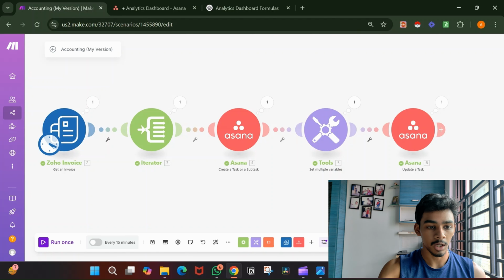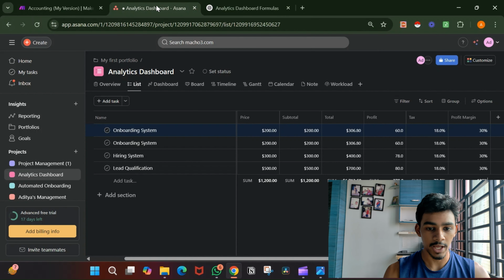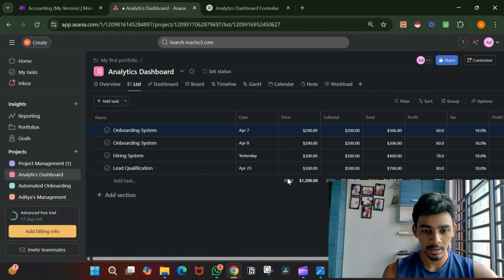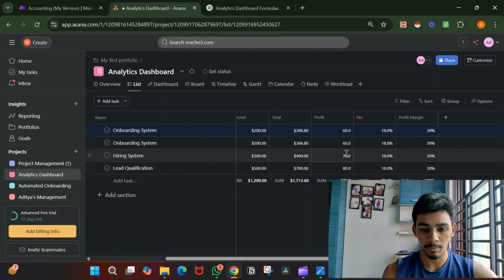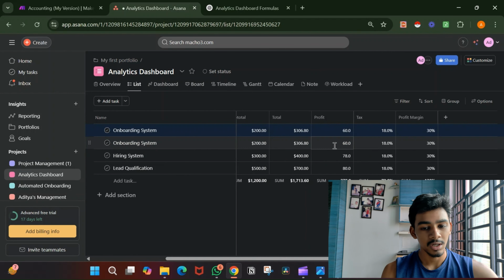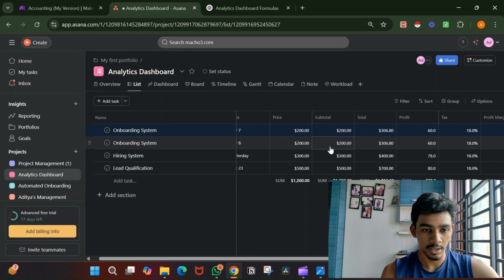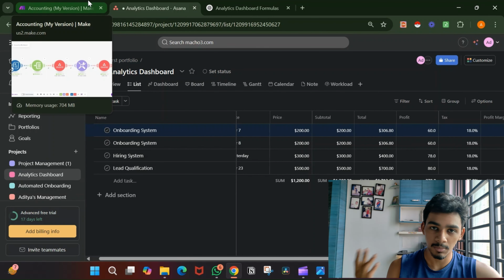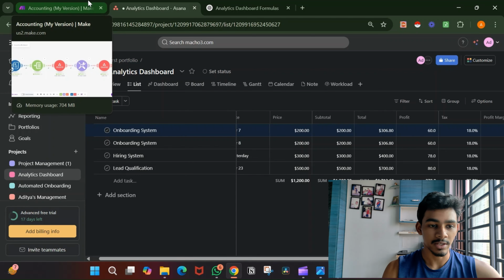As you can see, I have the automation ready, and I've already run it once. First, I'll just show you the dashboard. So this is my dashboard. I have the system names: the onboarding system, hiring system, and lead qualification. I have the price, the date, the subtotal, the total, the profit, tax, and profit margins. You don't have to use all of this, it's not necessary. If you don't want the profit margin, just remove it. Don't add extra hassle to all of this.